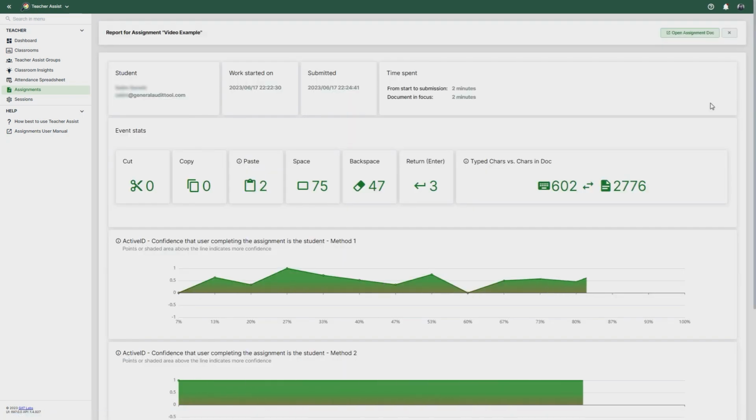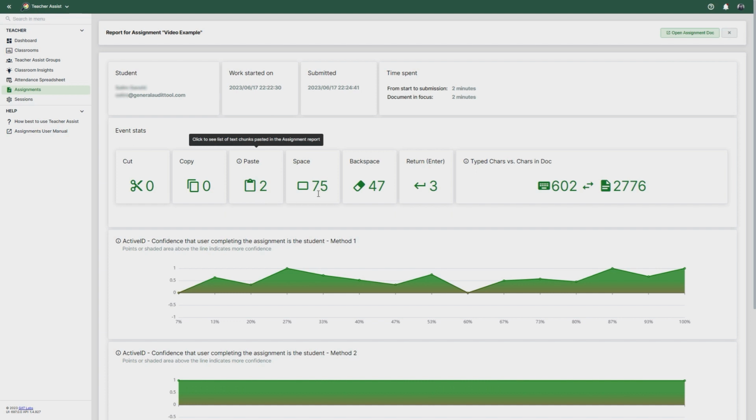We'll view this report. Here we can view metrics, such as when the work was started and when the student submitted their work, as well as the time they spent on the document. The event stats shows the amount of times the student cut, copied, and pasted in the document, as well as the number of times the student pressed a space, backspace, or enter key.